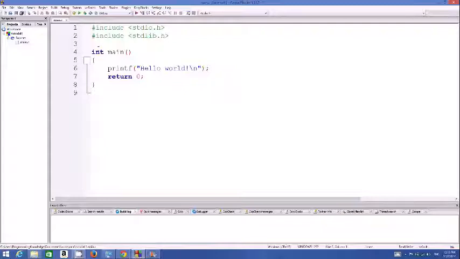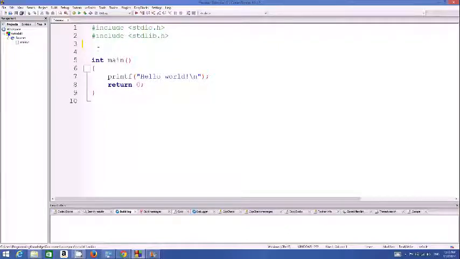In order to add a comment to your C program, you can use two ways. One way is the multi-line comment. Multi-line means a comment of more than one line, and you just write forward slash asterisk, and then asterisk and forward slash. Whatever you write in between will be called a comment, and it will not be executed or even compiled by your program. It's just used to describe what your program is doing.